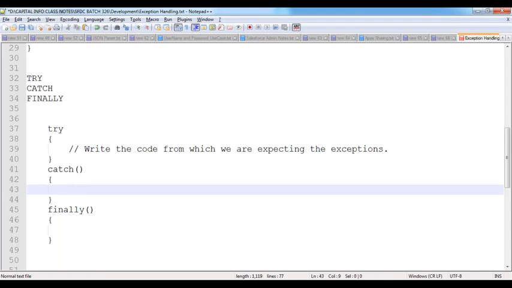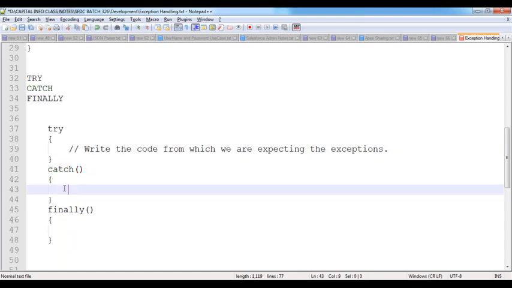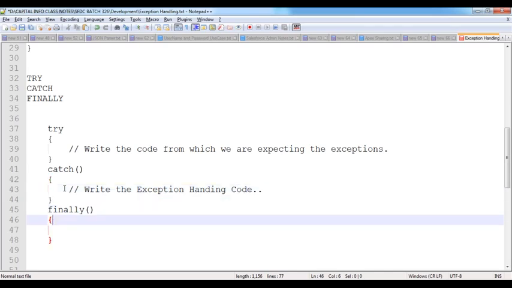Similarly here, we can place a catch block. That means if an exception occurs by mistake, because of some wrong values or wrong logic, I need to handle that here. To handle that, we use the catch block. The catch block is used to catch the exception and handle it. For that, we have to write the exception handling code.